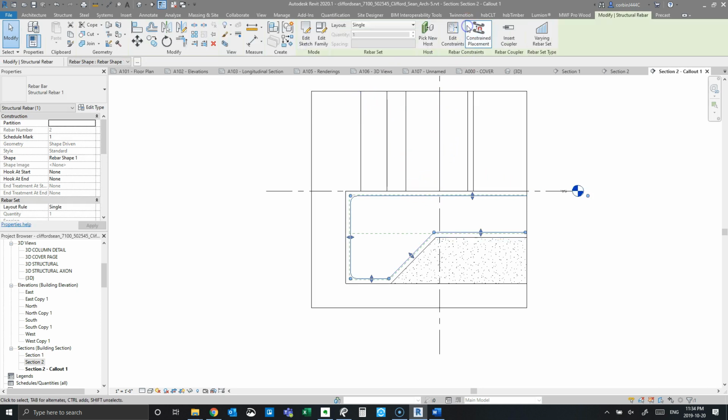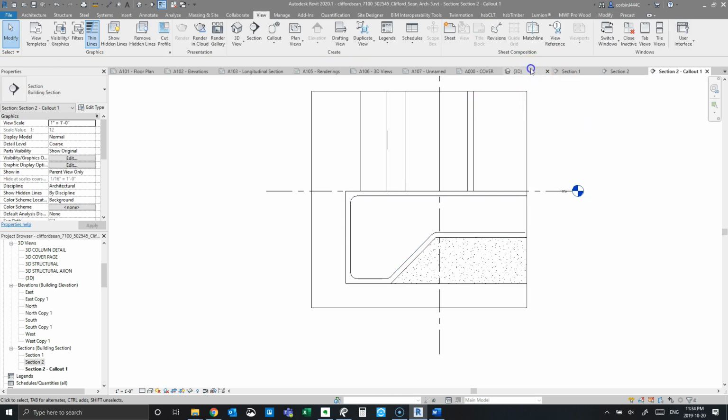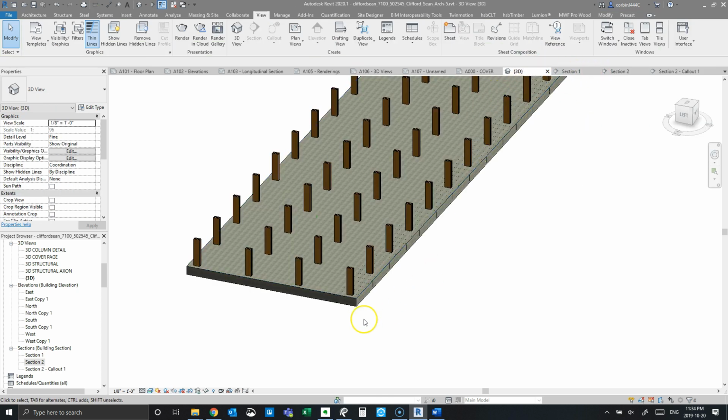And then we're going to want to make this rebar a maximum spacing. Let's just say this will do, we'll do 24-inch centers. And we're going to go back to our 3D view here.